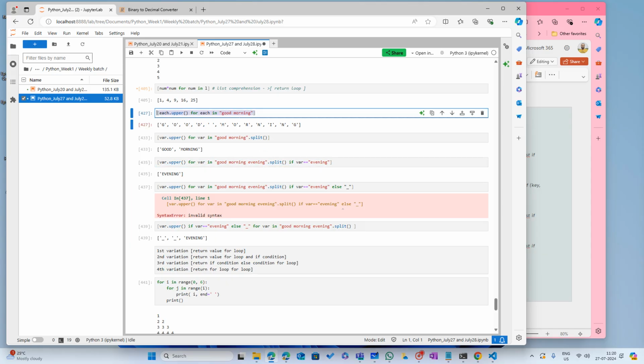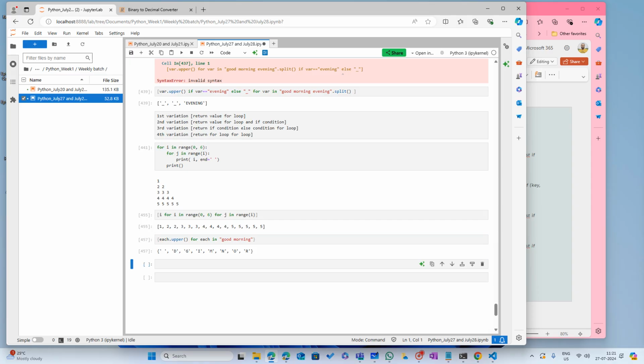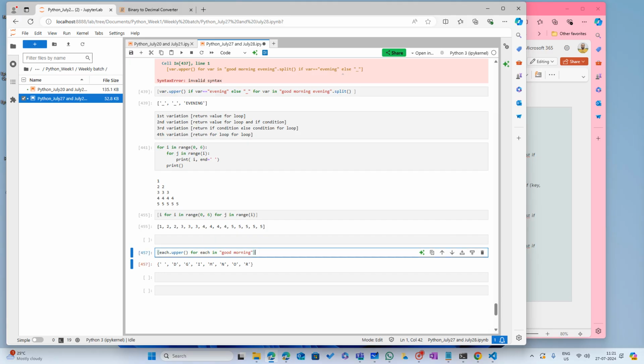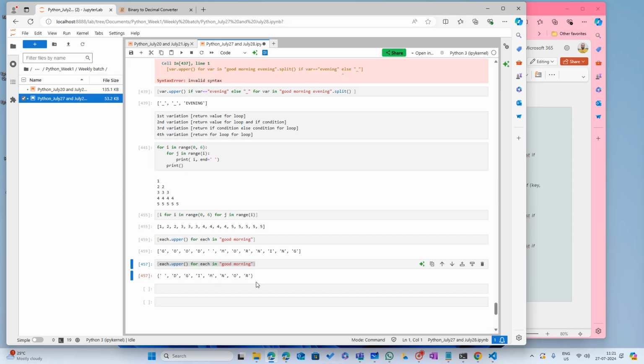Let me copy this. This will be interesting. Instead of square brackets, you are adding the set symbol. Now, what is a set? A set is a collection data type which has unique elements. Compare this with list comprehension. This was your list comprehension. This is your set comprehension. Set comprehension does exactly the same as list comprehension. The only difference is it prints the unique values.